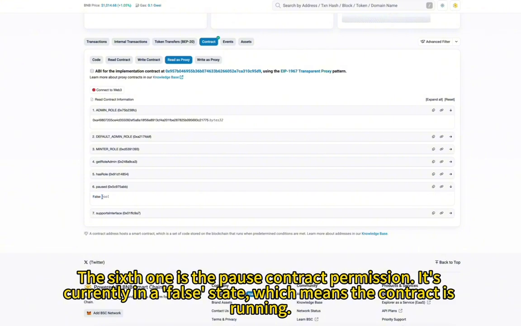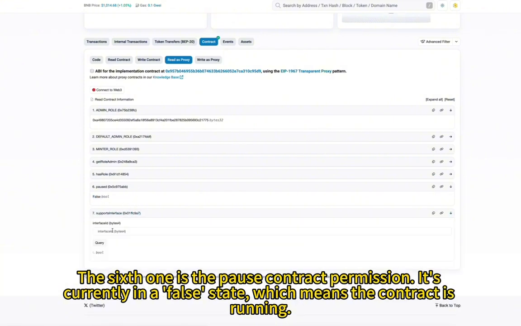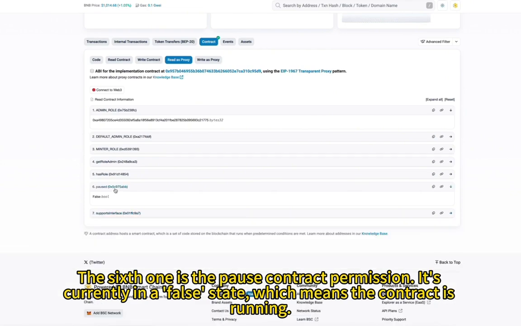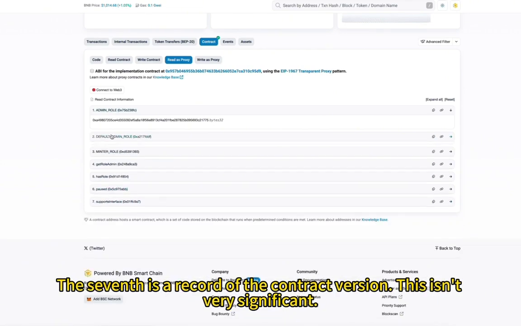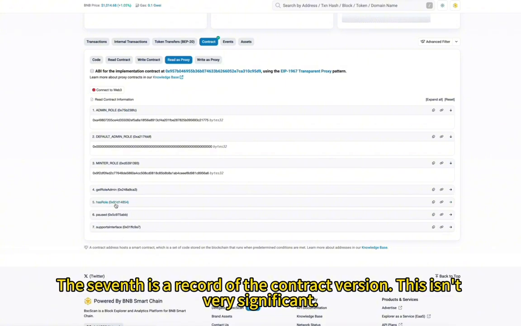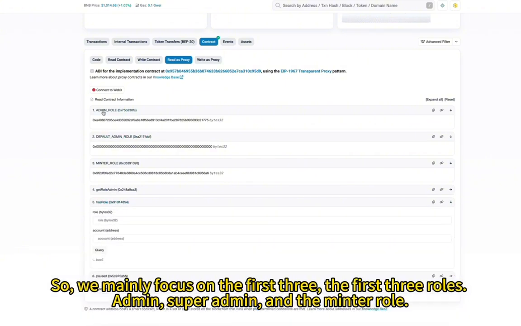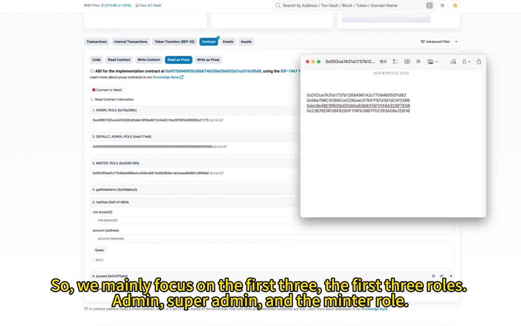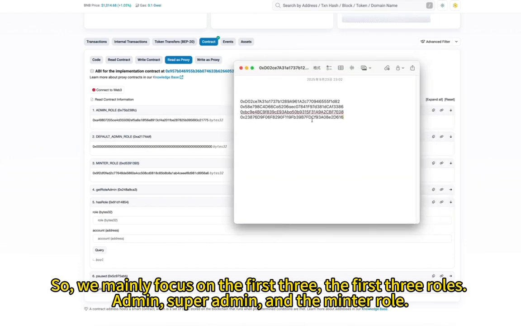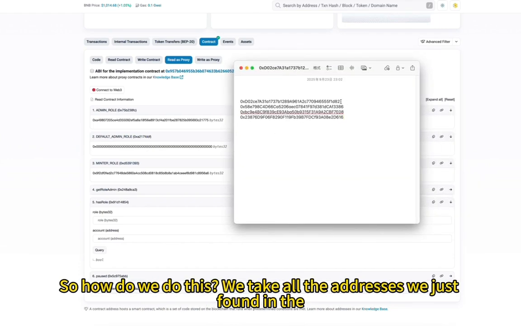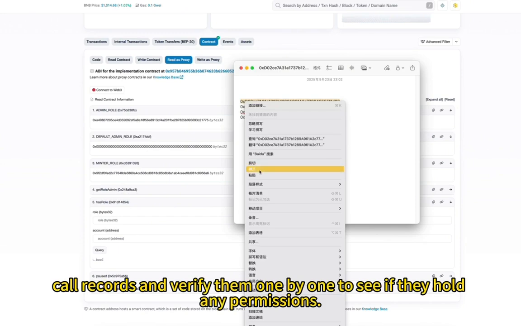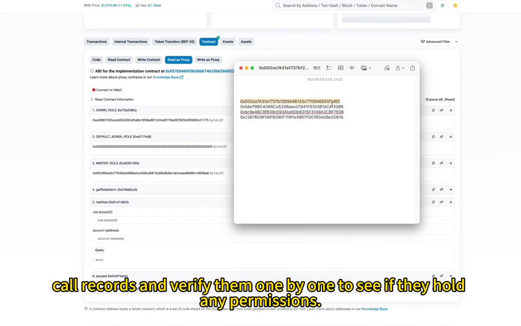The sixth one is the pause contract permission. It's currently in a false state, which means the contract is running. The seventh is a record of the contract version. This isn't very significant. So, we mainly focus on the first three roles: admin, super admin, and the minter role. So how do we do this? We take all the addresses we just found in the call records and verify them one by one to see if they hold any permissions.